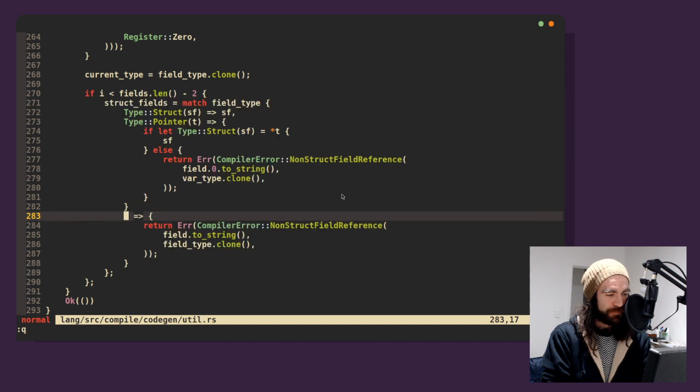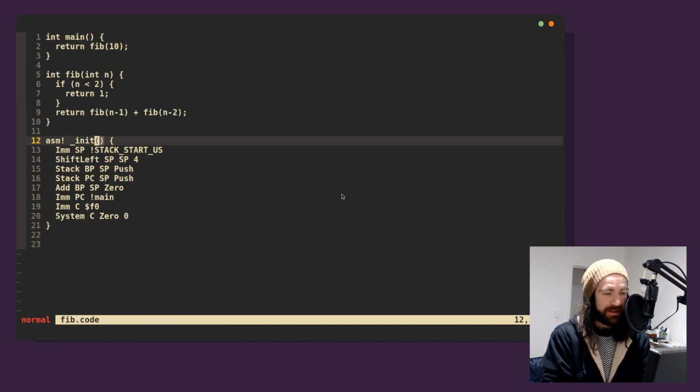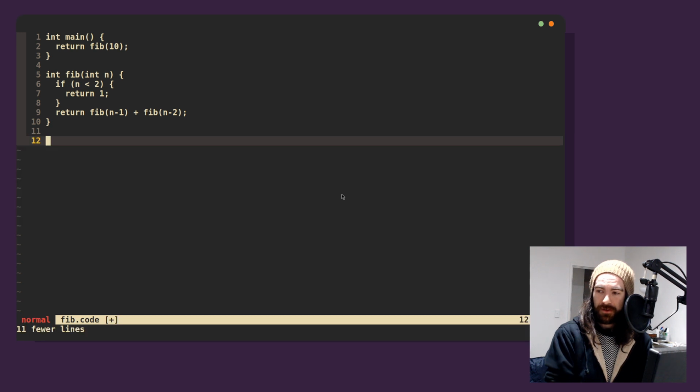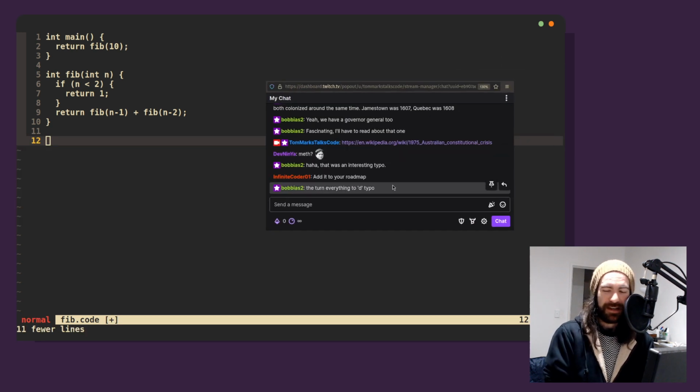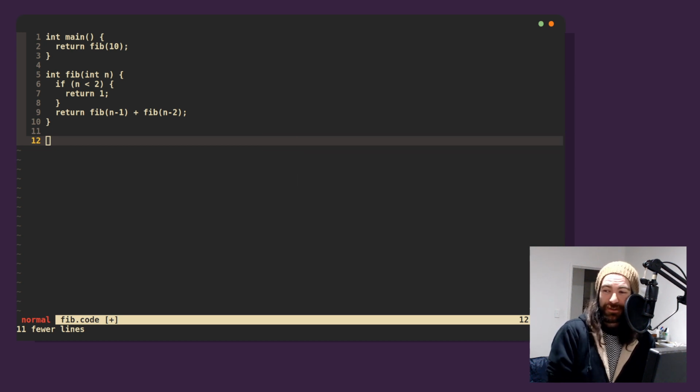Okay, so in conclusion, I'm not quite here yet. Oh, the turn everything into a D typo. Yeah, I guess I did. I highlighted and then I pressed like SD or something. Suggest I write a roadmap. Look, it's a good idea. It's on my list of things to do. I've enjoyed being loosey-goosey with the development of this language, but it's hitting a point where I can't necessarily continue to do that.